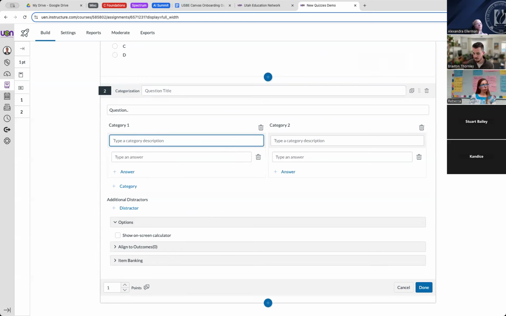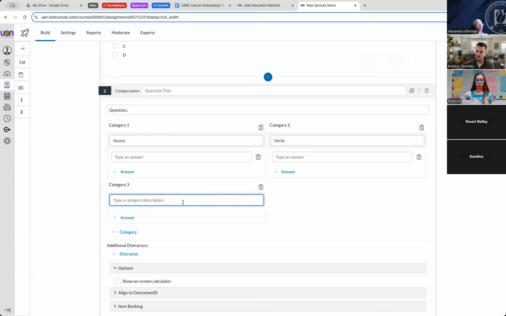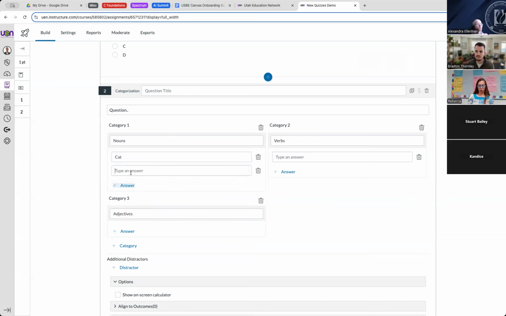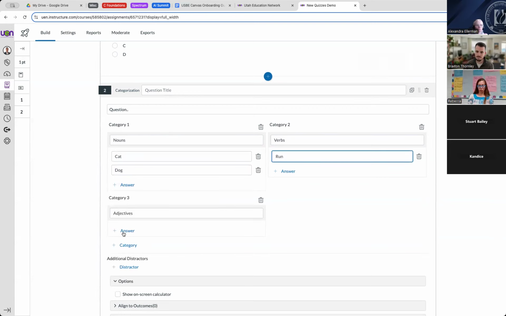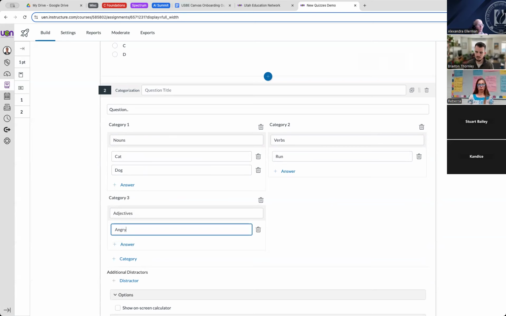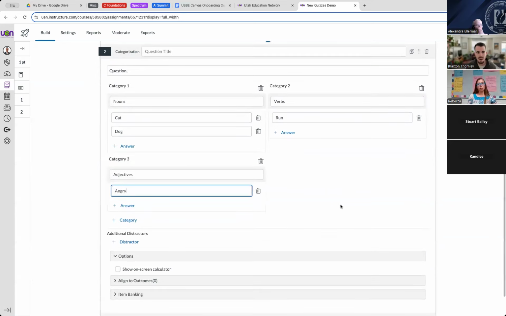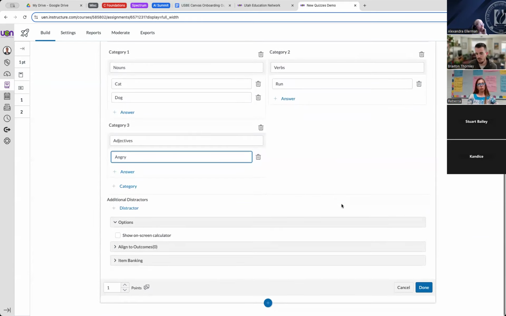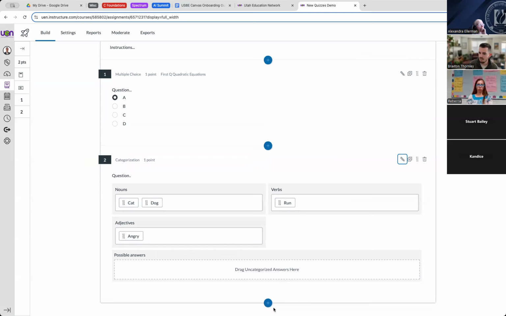So I might have something that looks like nouns and then verbs. And let's say I want another category. I'm going to click on plus category, and I'm going to say that this one is going to be adjectives. Then within those categories, I can obviously write out whatever answers I need. So I could say cat, dog, run, and angry. Let's do those. And I could set that up however I need for this question to work in my context. I'll hit done on that one though, so that I can highlight a couple others.